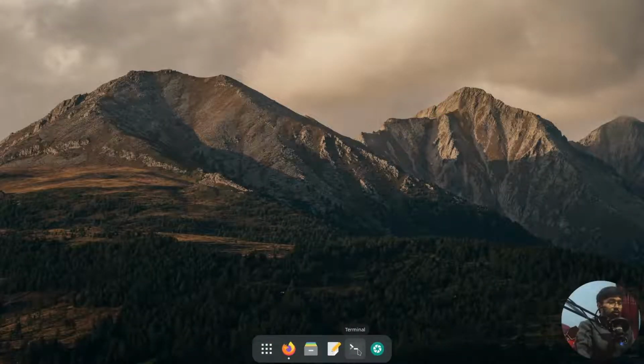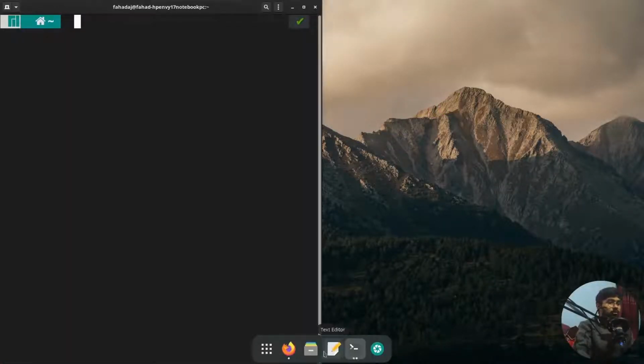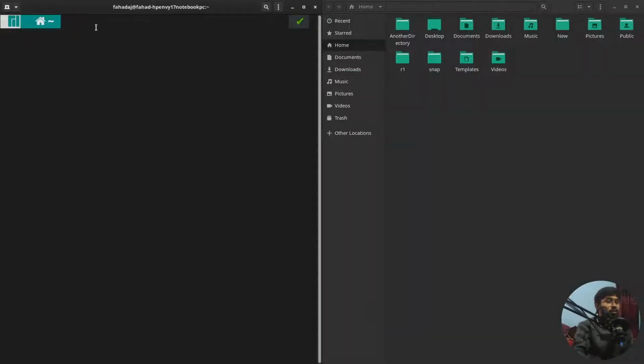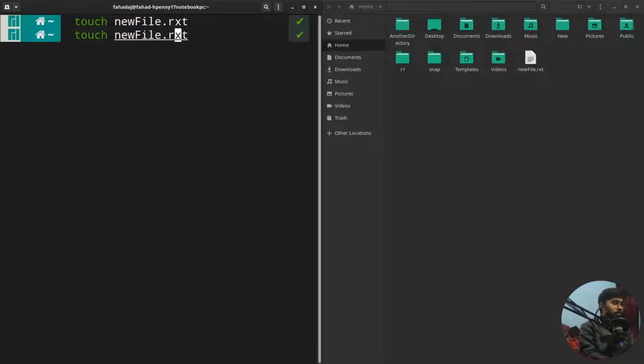Alright, so first of all, I have to open up the terminal. Now I have to open up the files. So now I just want to create a new file inside my home directory. For that, I'm going to simply write touch newfile.txt. This will simply create a new file. I have just created a file, but with the wrong format, so I'm going to create it as text.